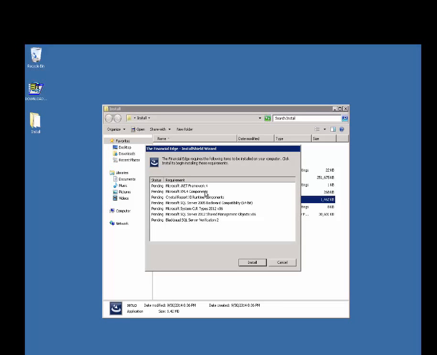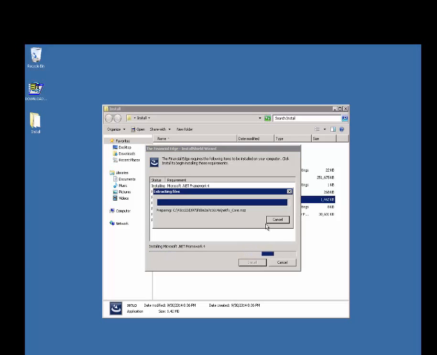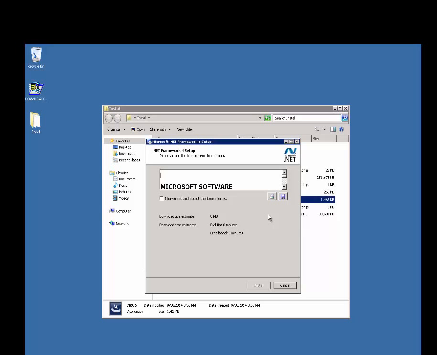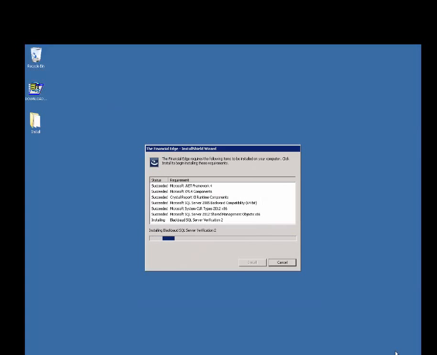A list of prerequisites will appear. Click the Install button to install the required prerequisites. If .NET Framework or SQL Server need to install, these processes can take some time to complete. When the prerequisites have finished, the window will close. Shortly after, the product installer window will open.